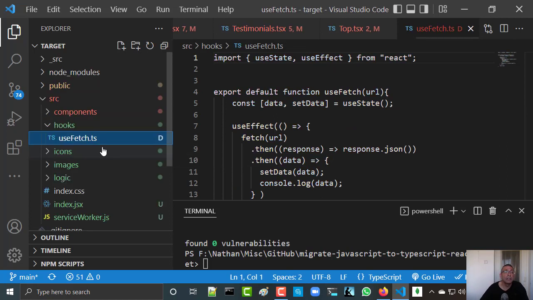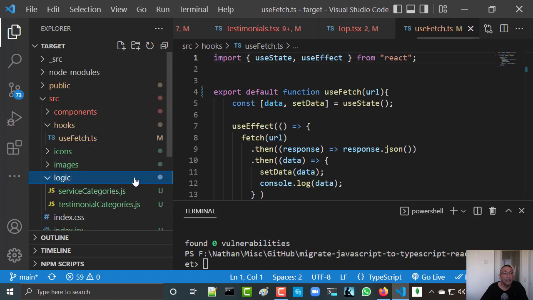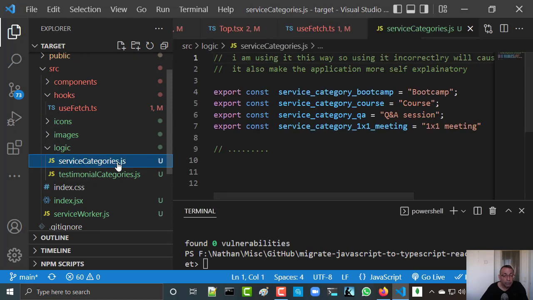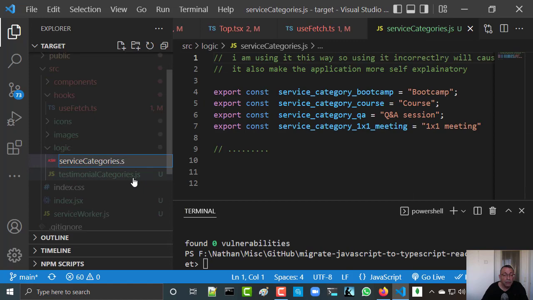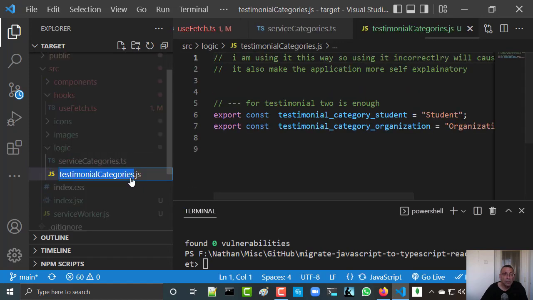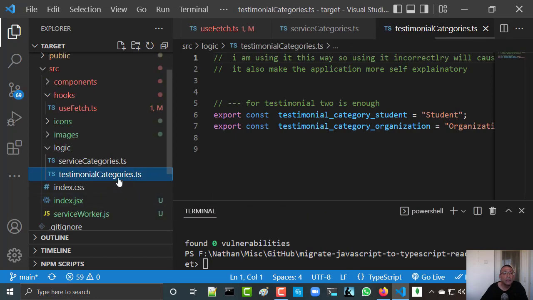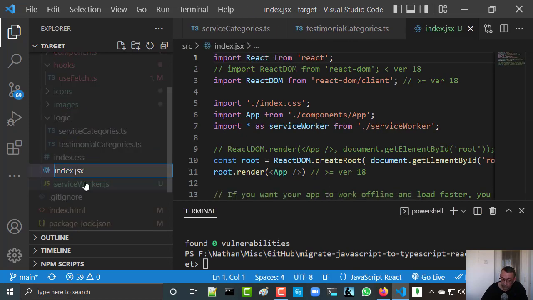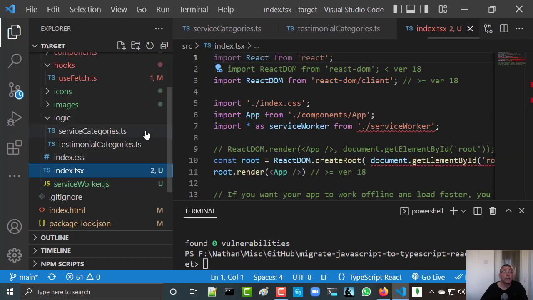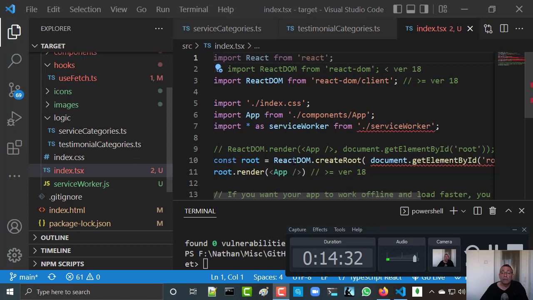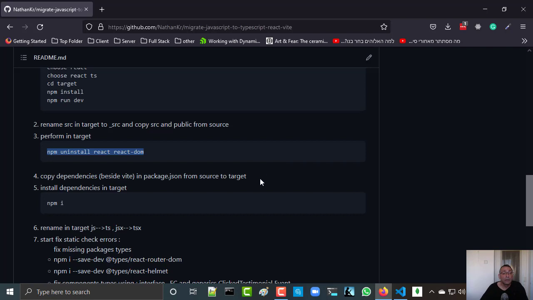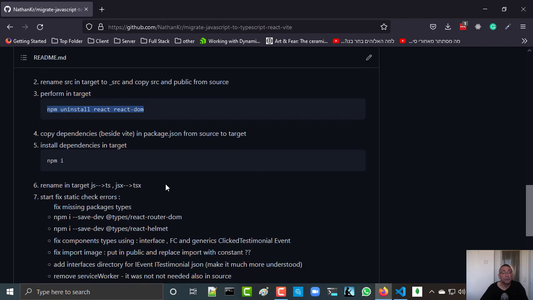and all the JS we need to change to TS. This is logic. This is icon and images. We will handle them later. And this is TS, TS, the JSX to TSX, and this is it. Okay, let's see. Okay, we have renamed.